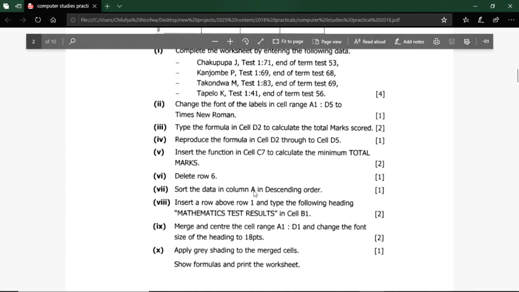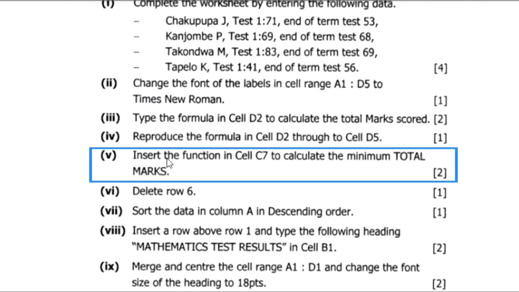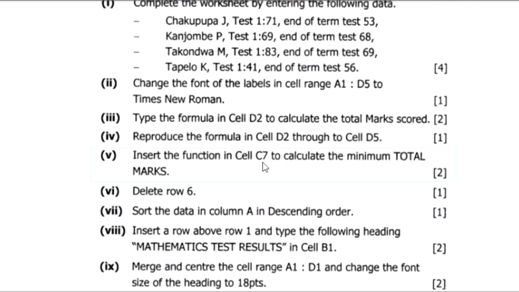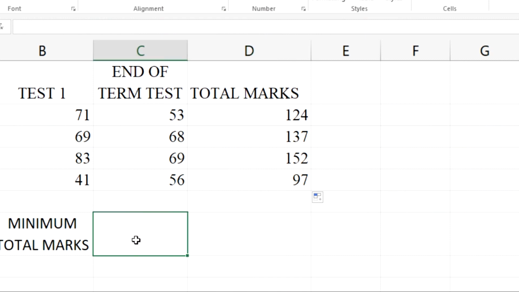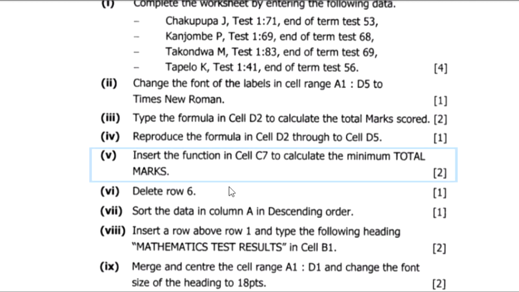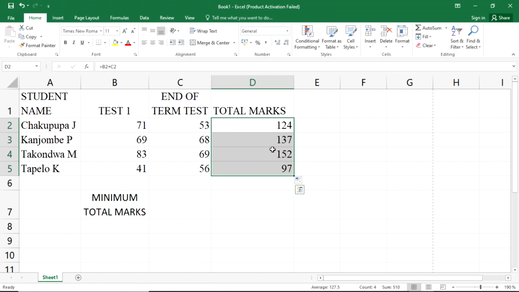Let us go back. What is question 5 saying? Question 5 is saying that insert the function in cell C7. Which is cell C7 here? Cell C7 is here. This is the cell address, okay? So in that cell address, we need to insert a function to calculate the minimum total marks. So these are the total marks, okay, as you can see. So of these sets of numbers, which one appears to you as the lowest number? The lowest number is here, not so. This is the minimum value.